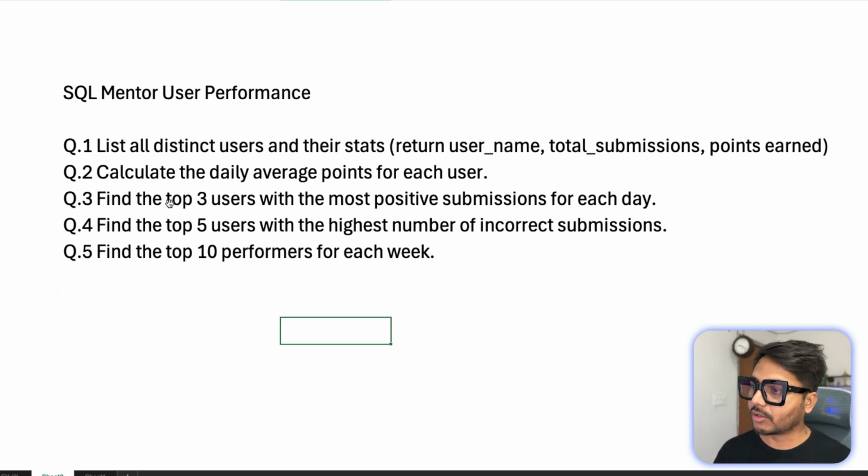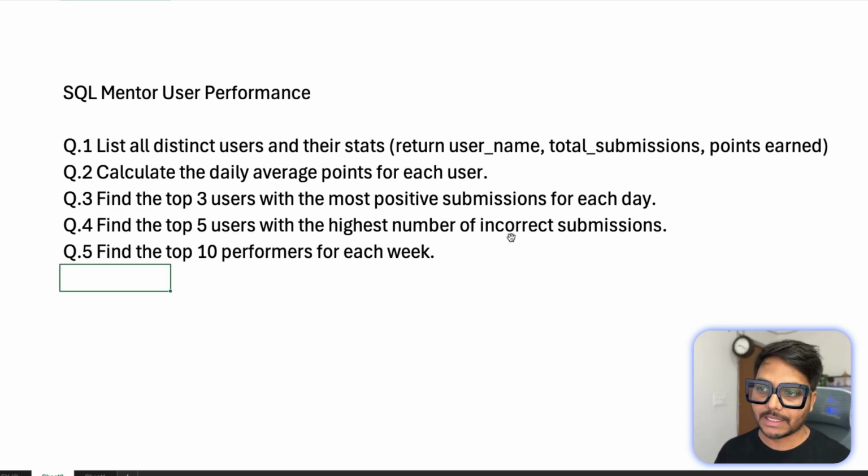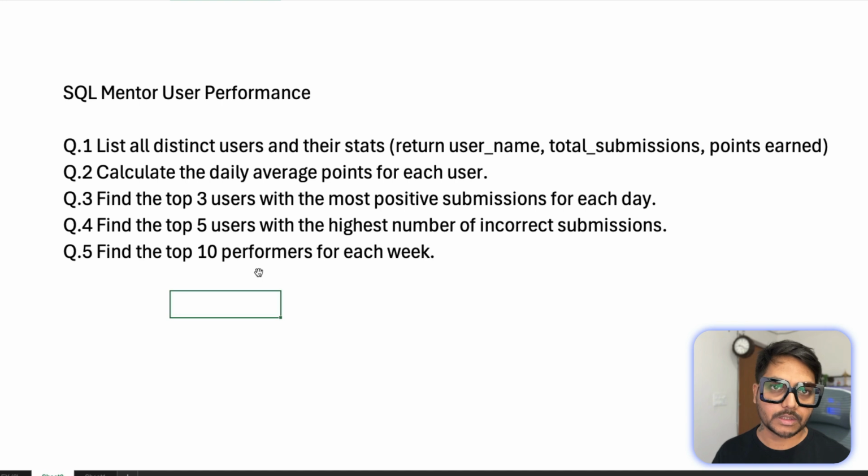Then find the top 3 users with the most positive responses for each day. For each day, many users are practicing, and we need to find the top 3 users who submitted the maximum positive solutions. Question number 4 says: find the top 5 users with the highest number of incorrect submissions. And the last question says: find the top 10 performers for each week, based on the highest points they earned.